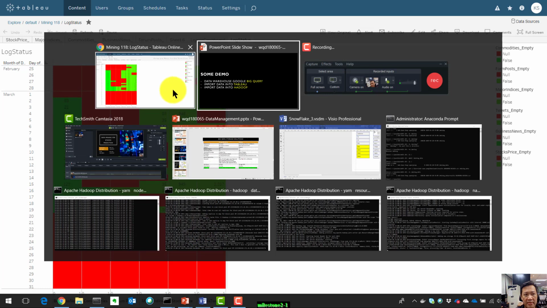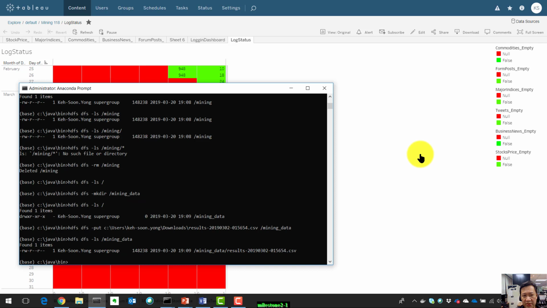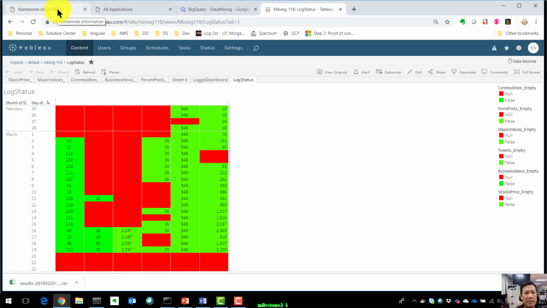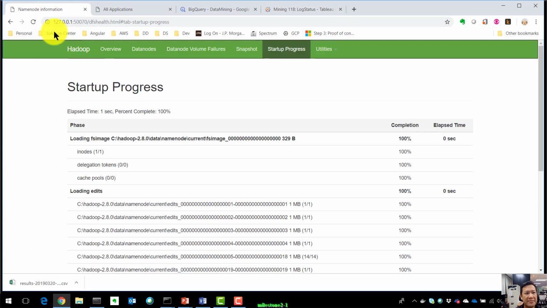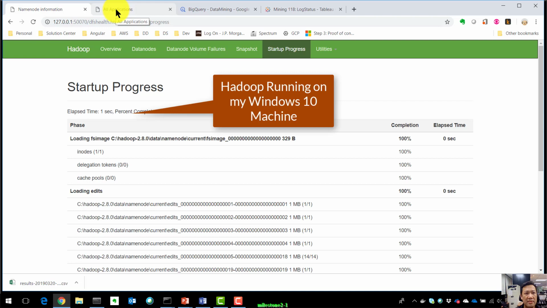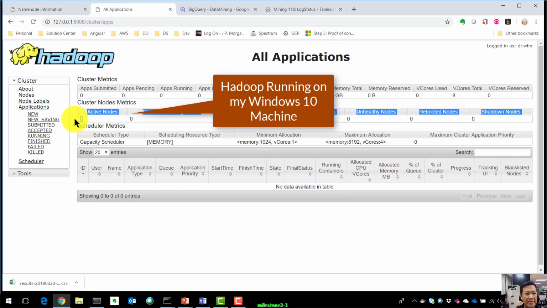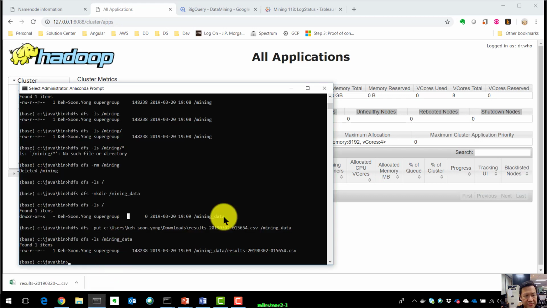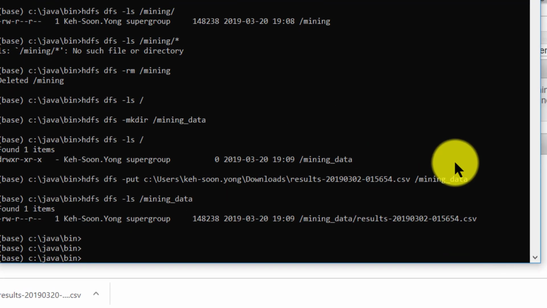Lastly, let's look at Hadoop. I have also successfully run Hadoop, and to show that it's running, this is what it looks like. In Hadoop, there's one node running. So let's go to our Hadoop console. To look at what files are already in it, it is just this one.